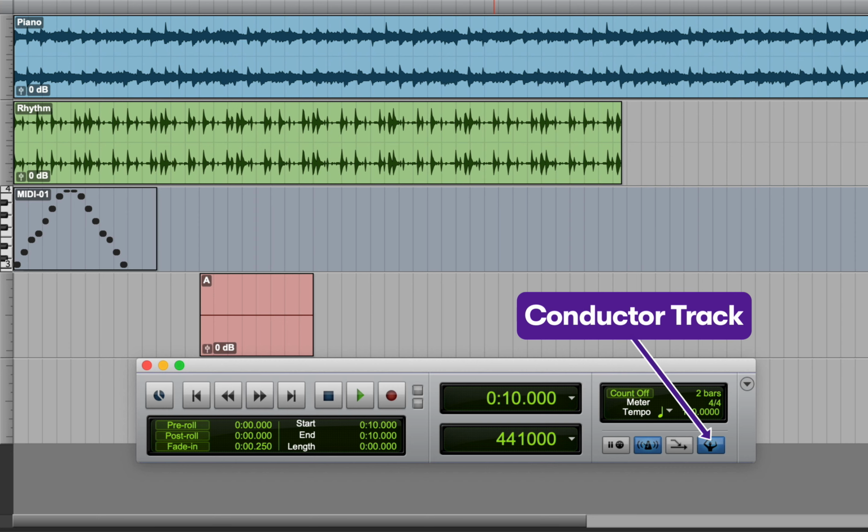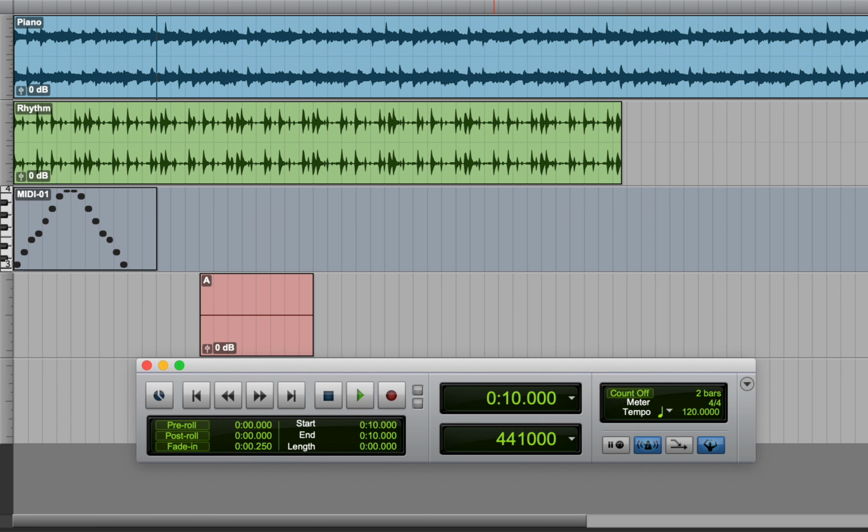This last button is the Tempo Ruler Enable button, also known as the conductor. When enabled, Pro Tools will follow the tempo changes defined in the tempo ruler. When turned off, Pro Tools switches to manual tempo mode and ignores any of the tempo changes that you may have in your song. In manual tempo mode, you can set the tempo for your session by typing a value directly in this tempo field here.